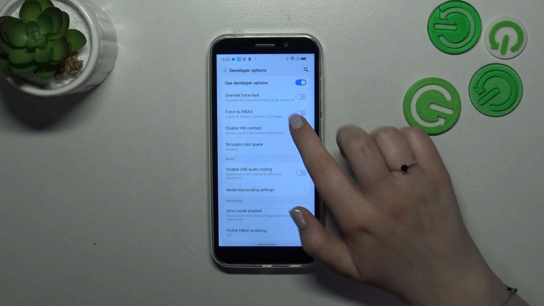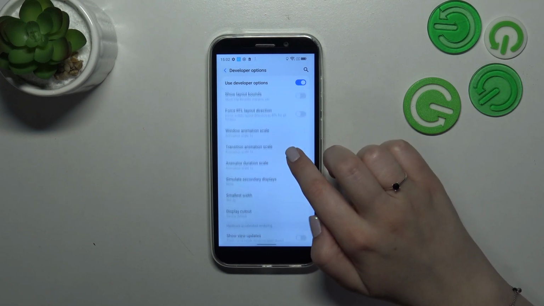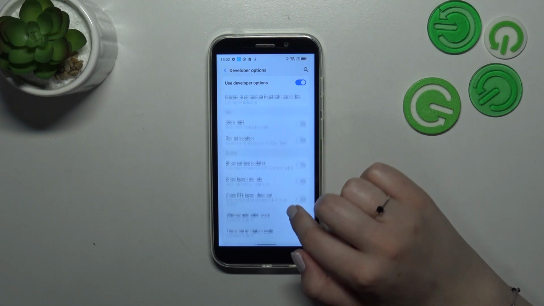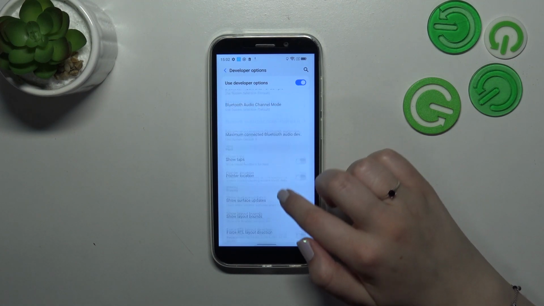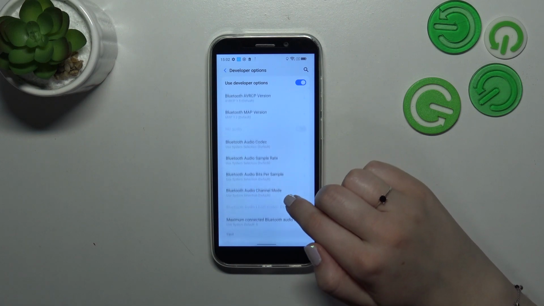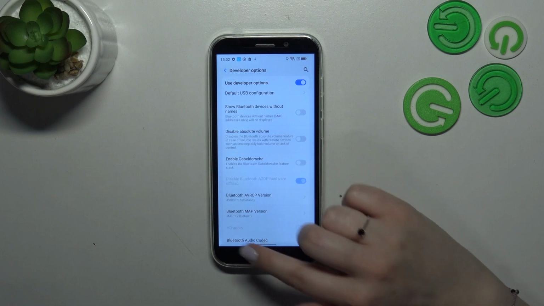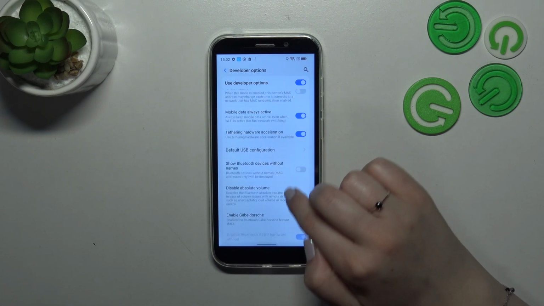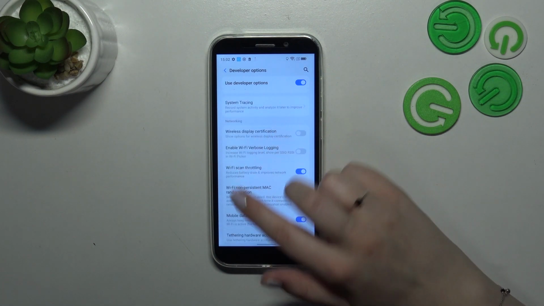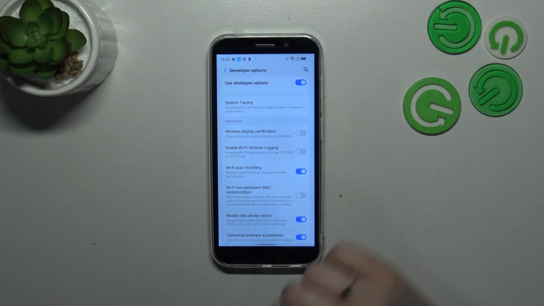So for example, we can disable the USB audio routing, and we've got the window animation scale. We can show the pointer location or show visual feedback for taps. Here we've got some options which are connected overall to networking, because here we've got the Bluetooth, we've got the USB, the Wi-Fi should be somewhere here, as you can see. So a lot of options.